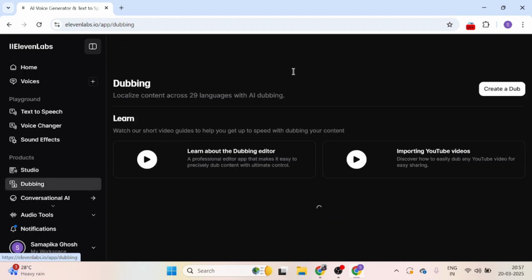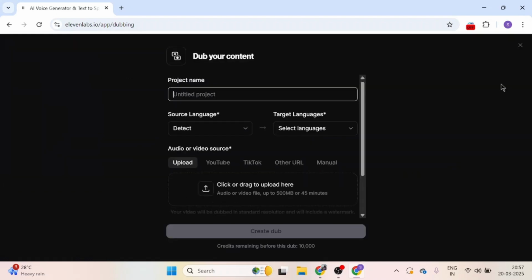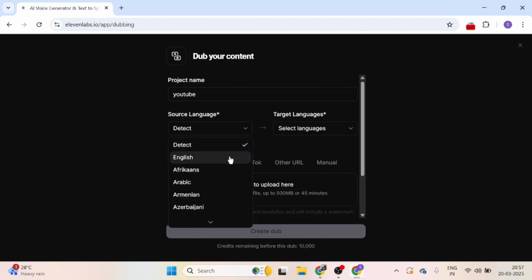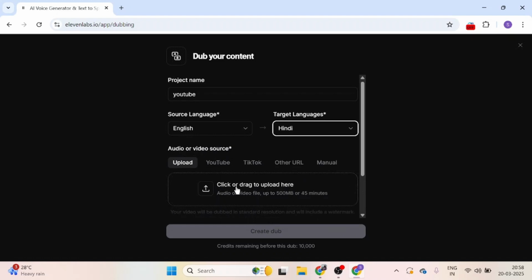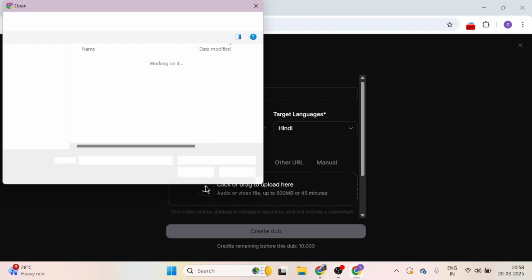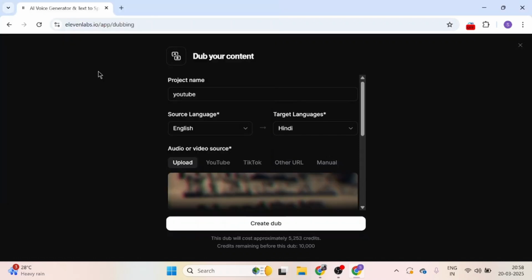One of the most exciting features is voice cloning. This lets you create an AI version of your own voice. Here's how you can use it. Go to the Voice Lab and click on Add Voice. Choose the Instant Voice Cloning. Upload a clean audio sample or a video sample with your voice. Let ElevenLabs analyze it. Then, after a few minutes, your voice will be cloned.